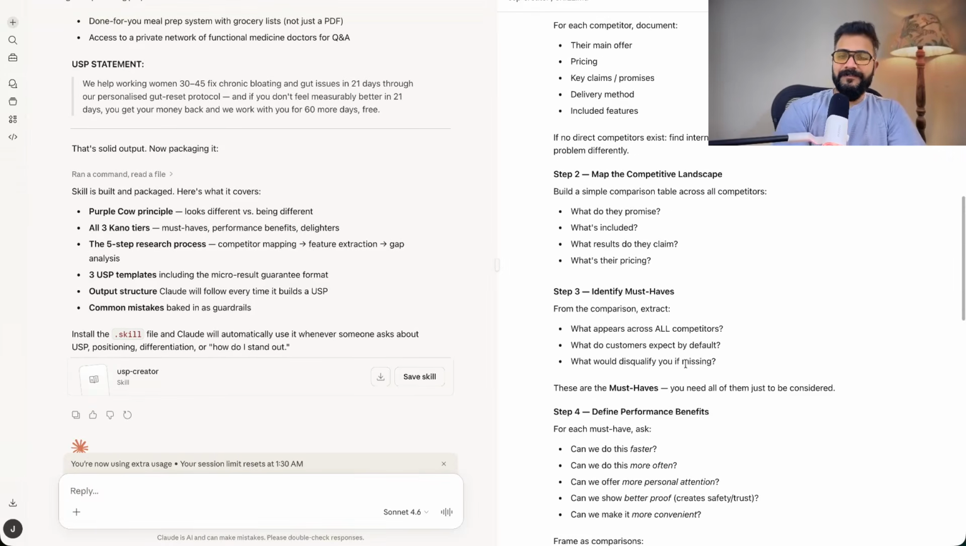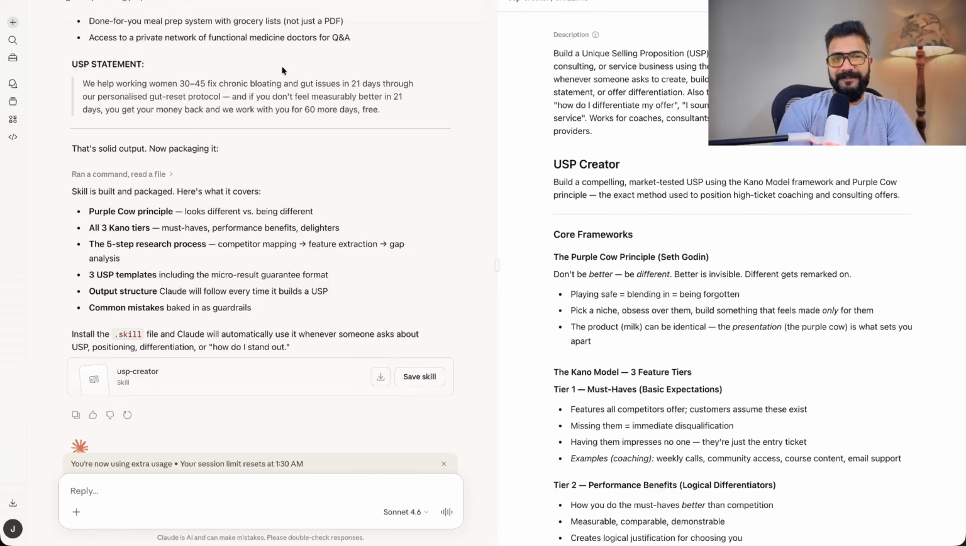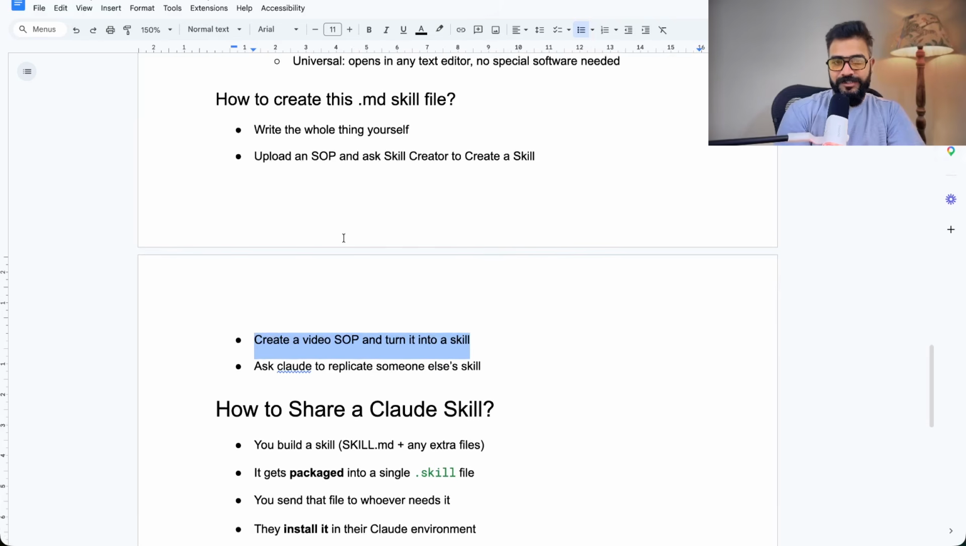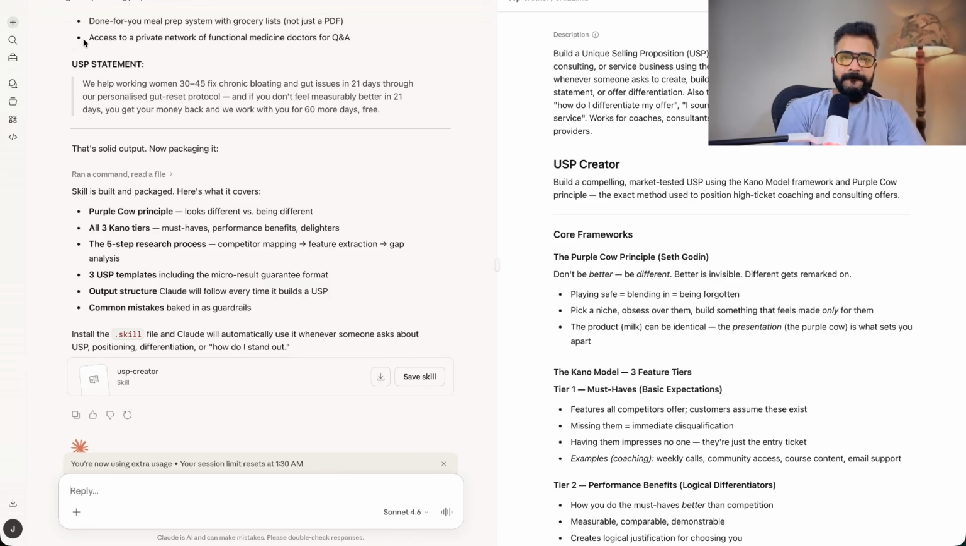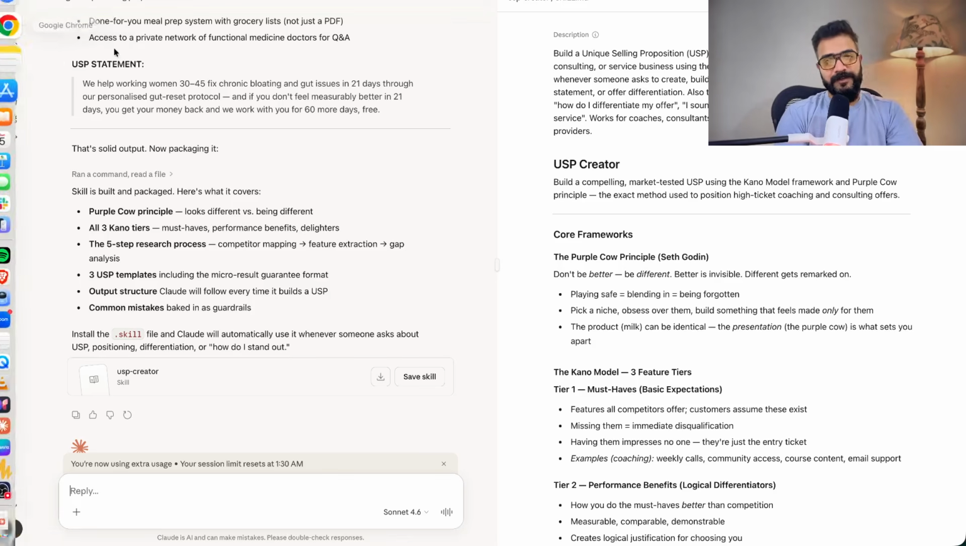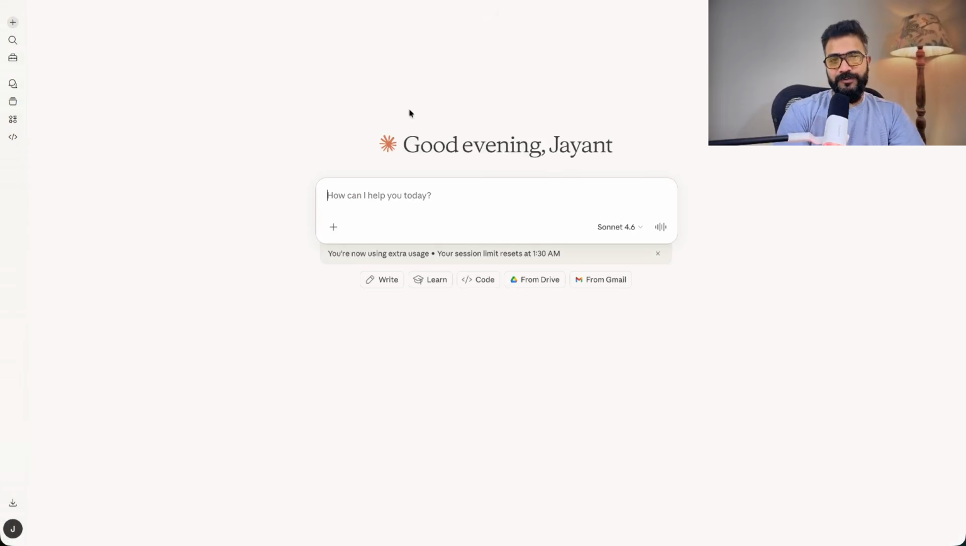And obviously after going through this, I can save this skill if I want. So this is another direction. Third, you can ask Claude to replicate somebody else's skills. For example, let me just create this one. Okay, I just created the Alex Hormozi style skill. It's really cool.